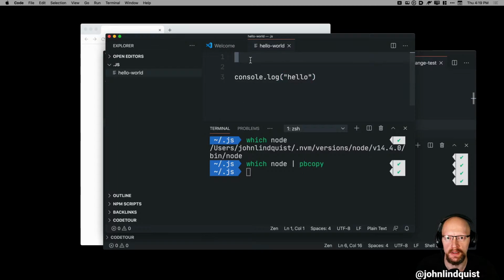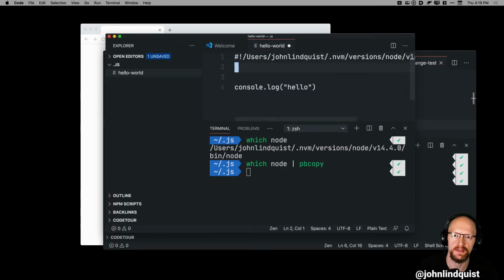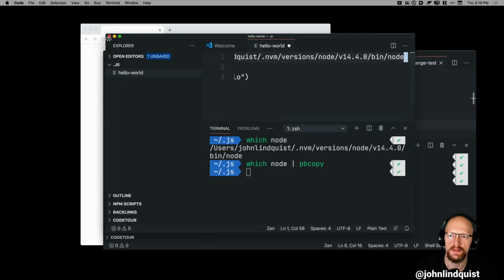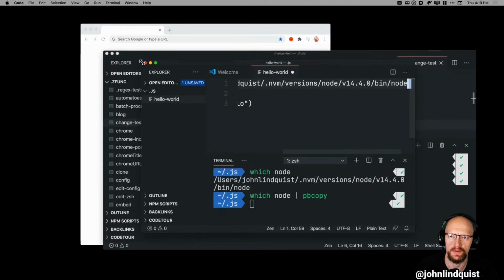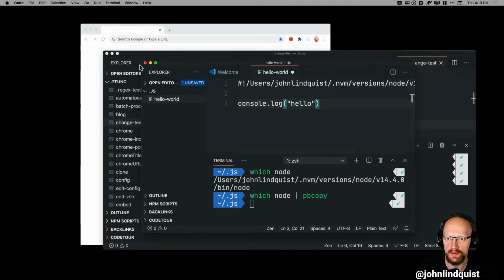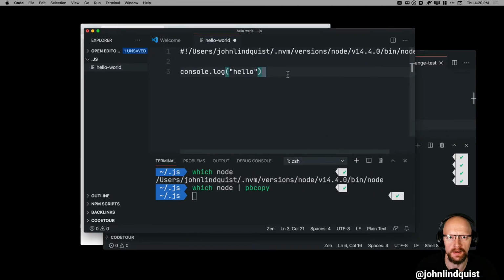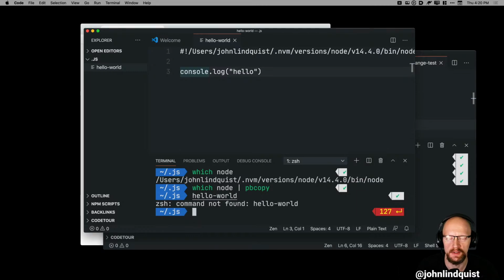and then I do the comment, bang, and paste, this is going to treat this file as, oh, that is locked. This is going to treat this file as an executable JavaScript file, meaning it'll use Node, and I was very specific with my Node version on this, to launch this file.